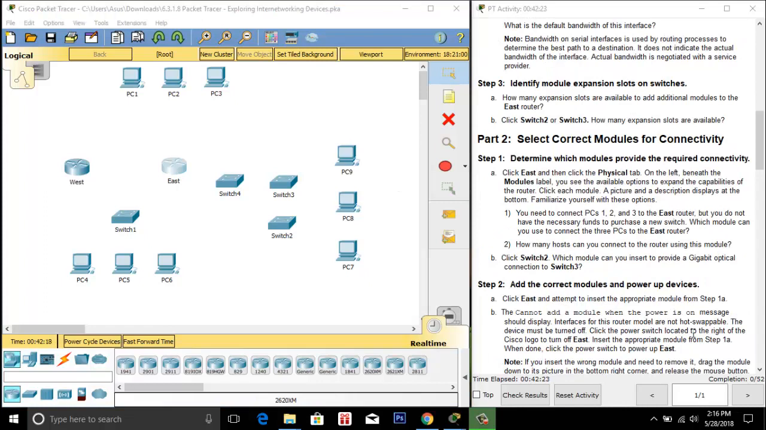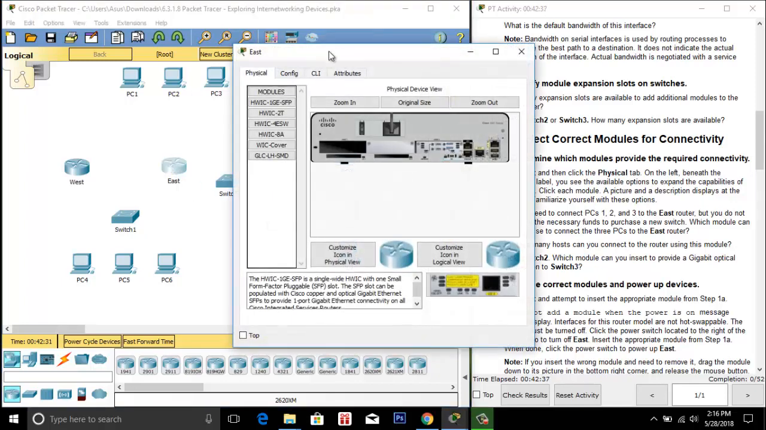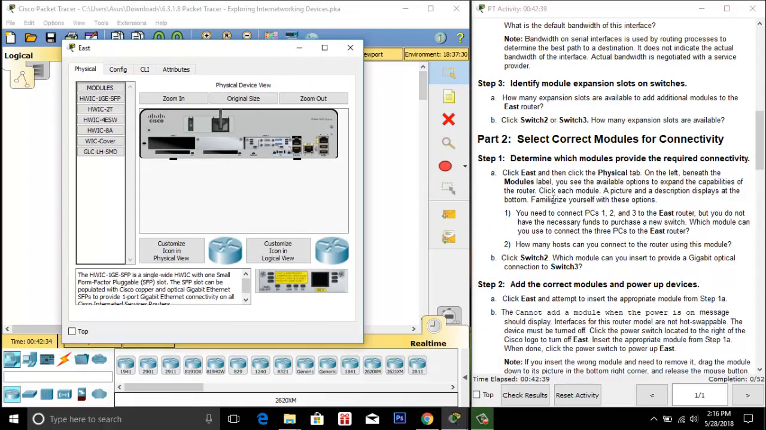Now we go to Part 2: Select correct modules for connectivity. Step 1: Determine which modules provide the required connectivity. Click East and then click the Physical tab. On the left beneath the Modules label, you see the available options to expand the capabilities of the router. Click each module. A picture and a description display at the bottom. Familiarize yourself with these options. So beneath the modules, there are extensions we can add to this router.